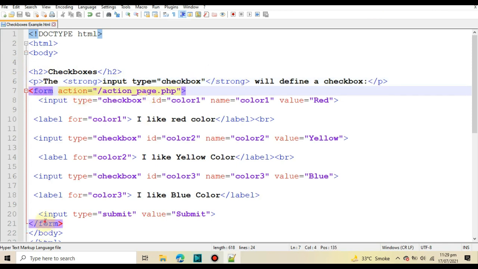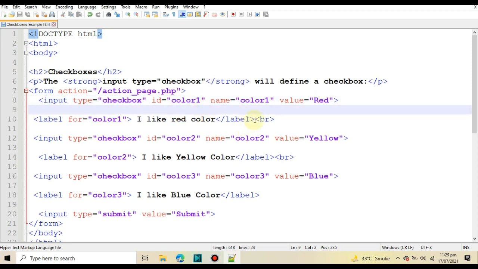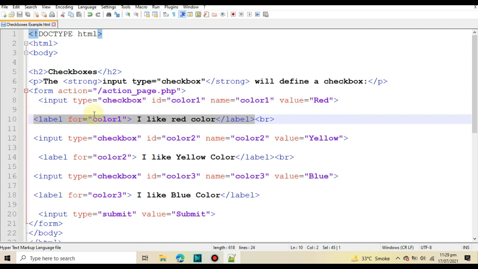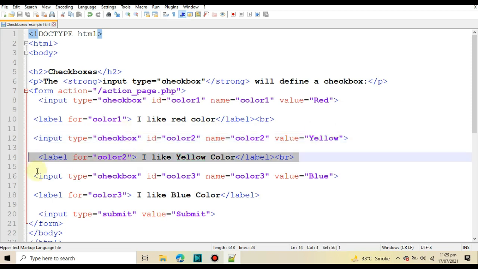Here after that you can see this is the form code and this is the action page, the page where the values will be sent. This is the checkbox type input and its ID is color 1, name is color 1 and its value is 1. After that, label is inserted like this. Then checkbox type input, ID is equal to color 2, name is equal to color 2 and its value is yellow.